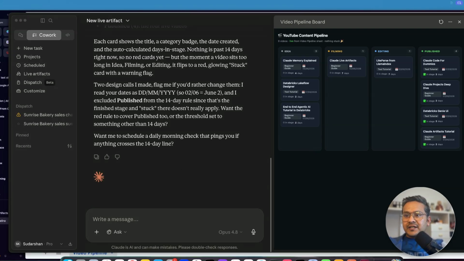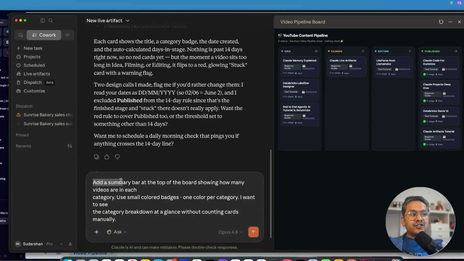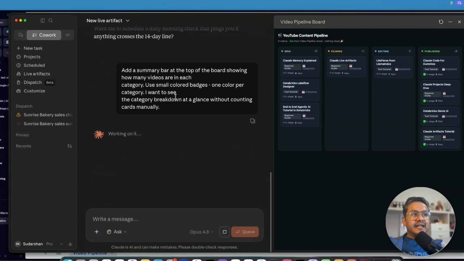Let me grab one prompt again here, and then I will provide you here. Control V. A summary bar at the top of the board showing how many videos are in each category. I am asking here, use small colored badges, 1 color per category. This is the one version. Once it creates the next version, we can see the differences between the first and the second one. Let's see what difference it will create for me.